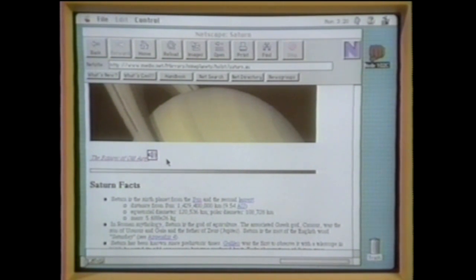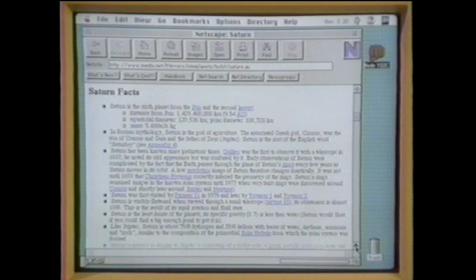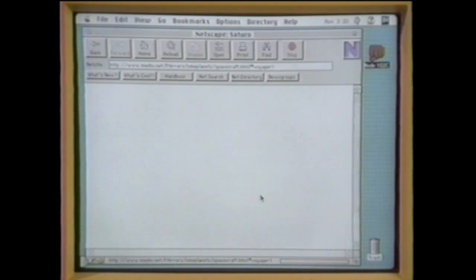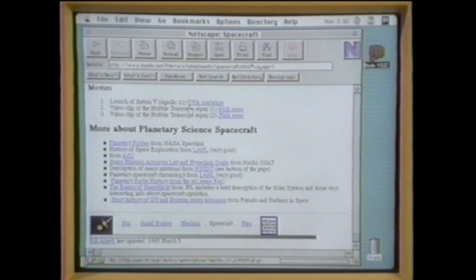Wow, that was pretty cool. Now here are all the facts about Saturn. It was visited by Voyager. That word's in blue too. I'll click on that. I'll take a look at this. Images of the spacecraft, information about when it was launched, and what's this?